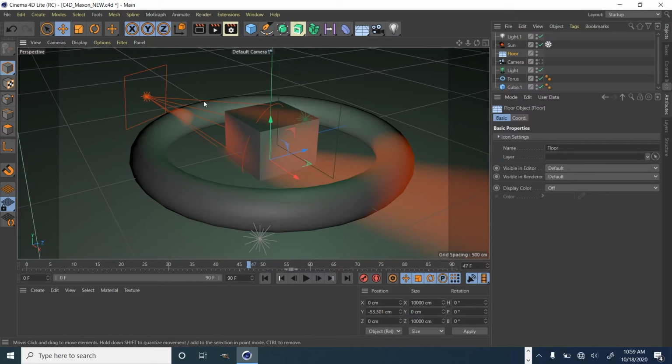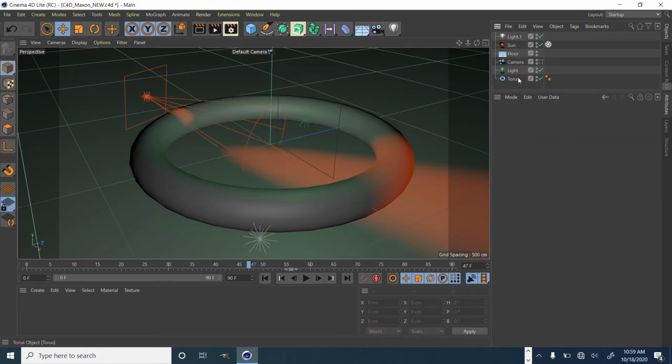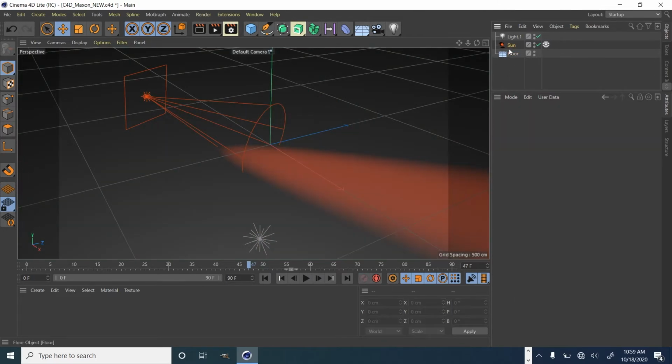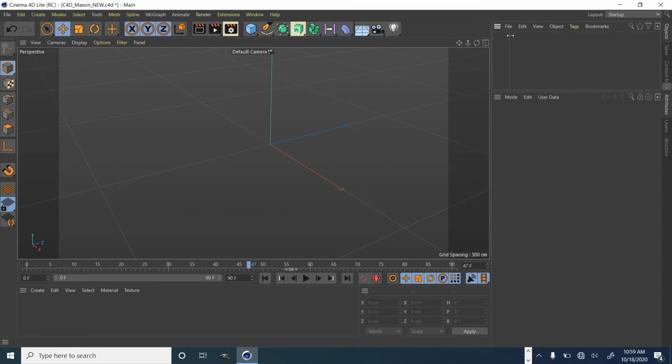So we did the basics of adding some geometry, adding a camera, and adding some lights. I'm going to delete all of this now. I'm just selecting in my object manager, and now we're going to tackle splines and NURBs.